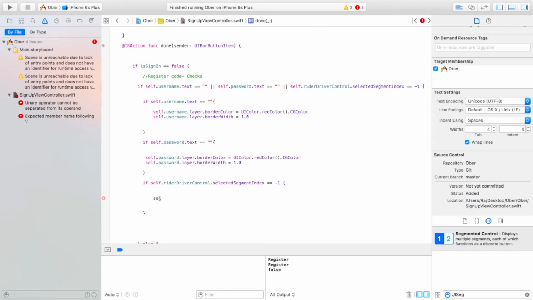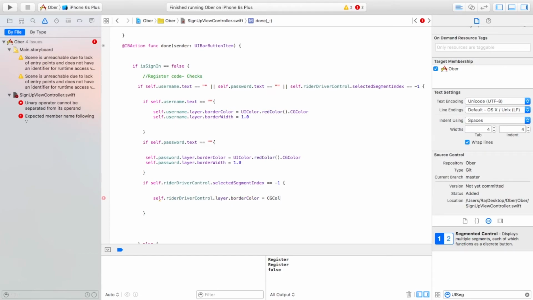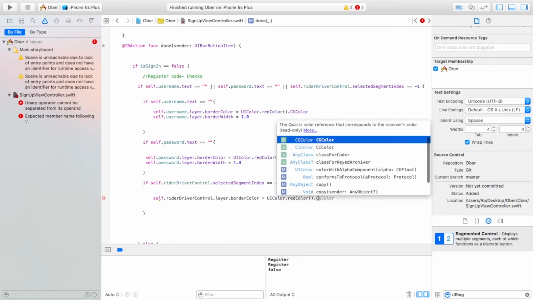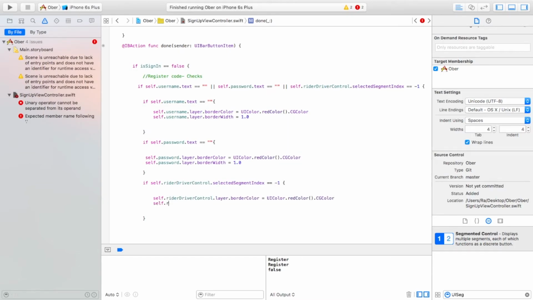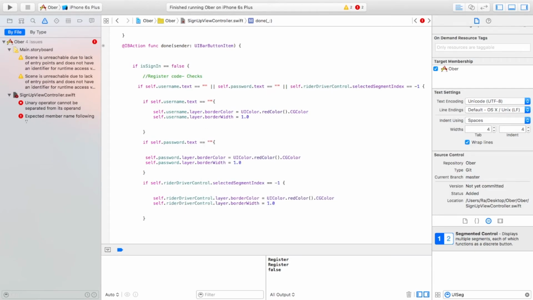And then we're gonna go self.writerDriver.layer.borderColor = UIColor.red.cgColor. self.writerDriverControl.layer.borderWidth = 1.0. You can put 2.0, it will just be really thick.